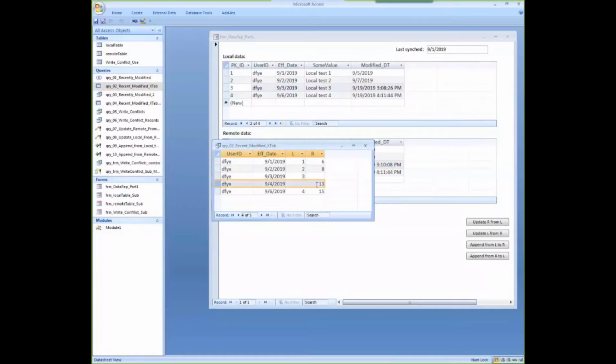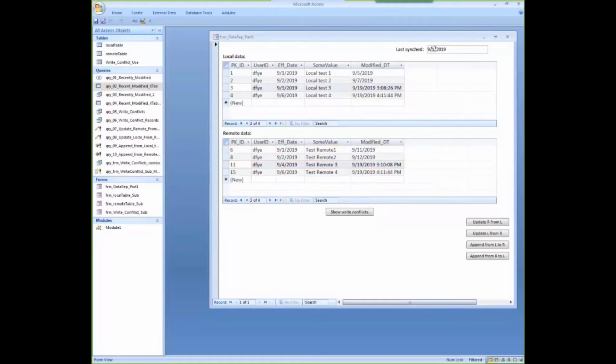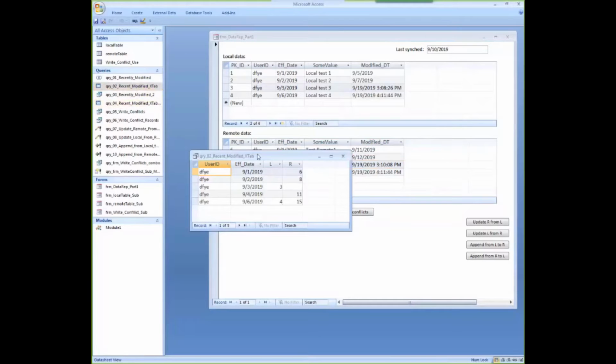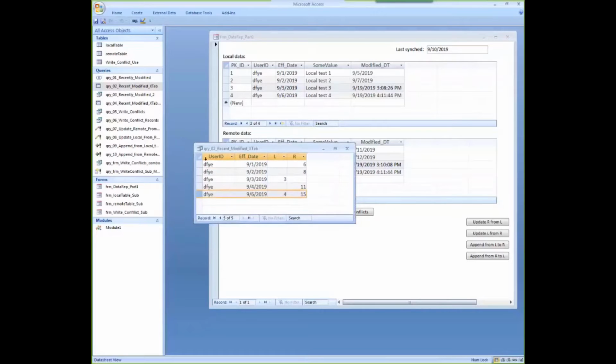But it really doesn't tell me any more about what direction I need to go with my synchronization on this. And to make it a little bit more difficult, if I change the last sync date to the 10th, then that query makes it look like those records, all except the one for September 6th, only exist on the local or remote computer. And that really doesn't give me a good indication of how I need to do the syncing on each of these records.